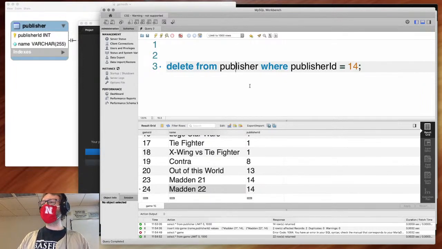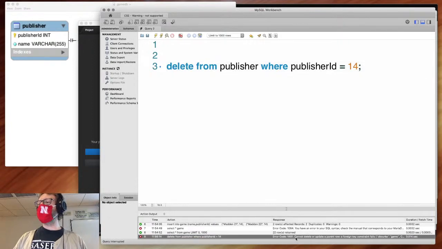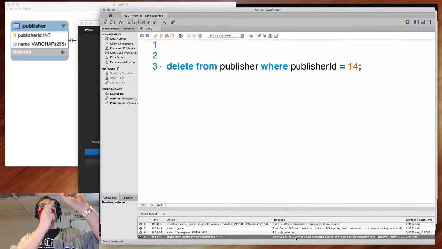Anyway, delete from publisher. Let's go ahead and grant everybody their wish and eliminate EA Sports from existence. And it's not going to. Cannot delete or update a parent row. Foreign key constraint fails. Remember, we've still got two games, Madden 21 and 22, referring to that parent. If we were able to delete that parent, we would orphan these two children. And the database is not going to allow that.